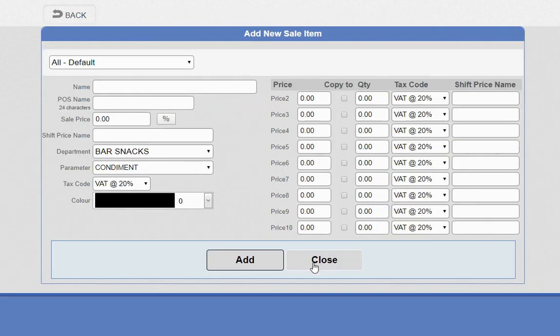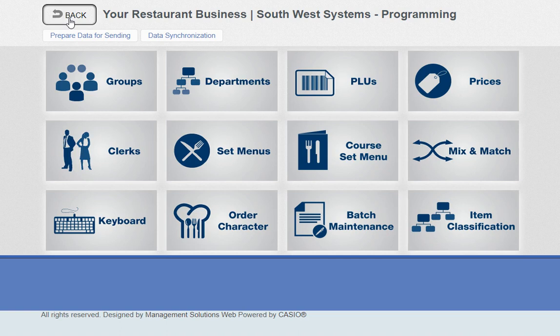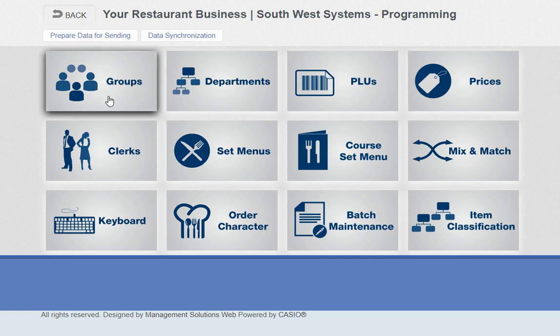And again, adding a new item is just a case of filling these details out and pressing add. Very easy to do. Our customers can learn this in 5 minutes. It's that simple, and easy to use manuals are provided.